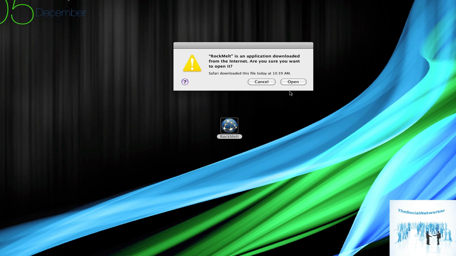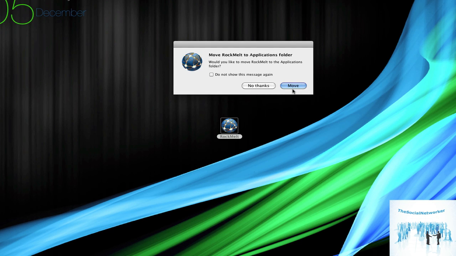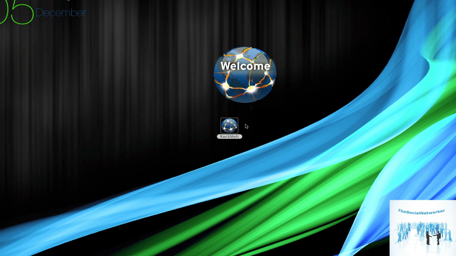So we'll launch Rockmelt the first time. It's asking if you want to be sure, on the Mac, of course. It says you want to move it to the applications folder. You can if you want to. I think I'm going to be installing and reinstalling this a couple of times, so I'm going to say no thanks.